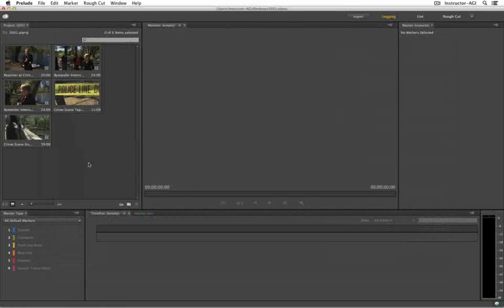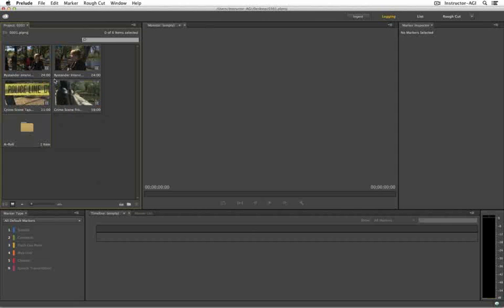What I'd like to add in my project panel are folders to make it a little easier to identify my content. It's a very old technique to name your video footage A-roll and B-roll. A-roll would be your primary footage. So I'll take the reporter interview and put it in my A-roll bin.